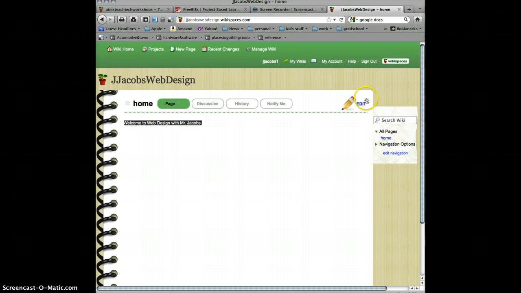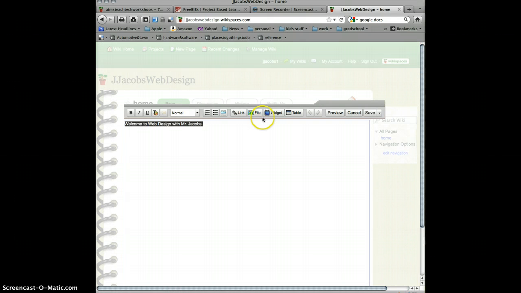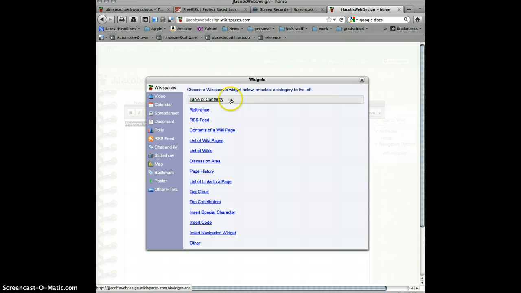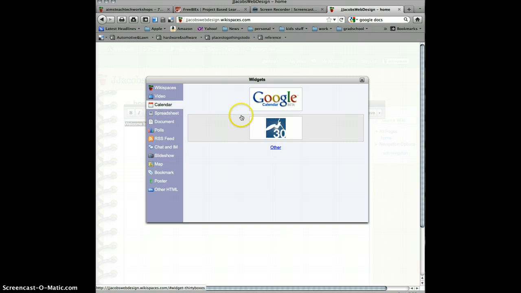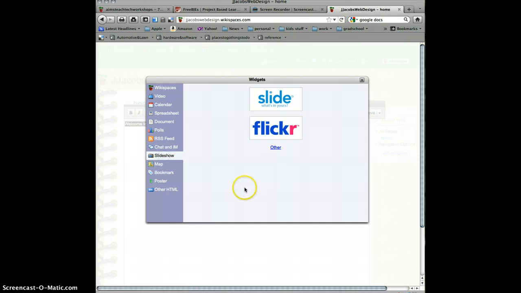Another nifty feature that I noticed in here is if you go to edit the page, you have widgets. In these widgets you can add all these different things as well as stuff over here. So a video from YouTube or any of these places or other to allow you to upload it from your computer. You can enter the calendar. So if you have a Google Calendar, you can, for your class, you can create it and then add it to your website. All these other options. So wonderful, wonderful tool for your class.